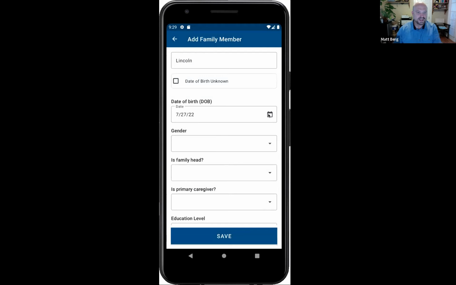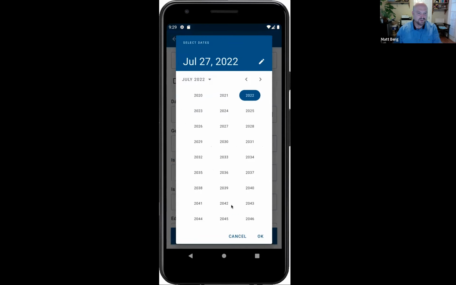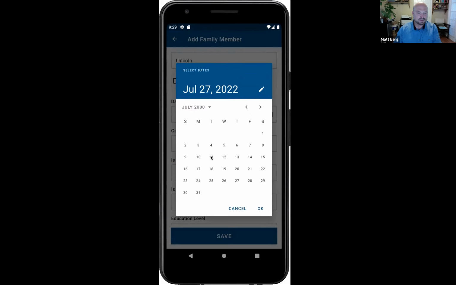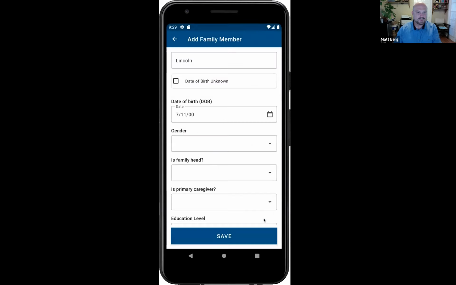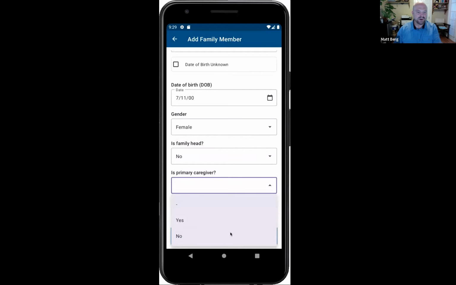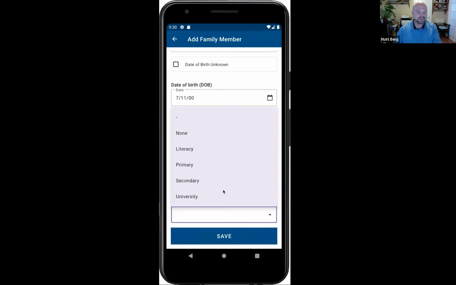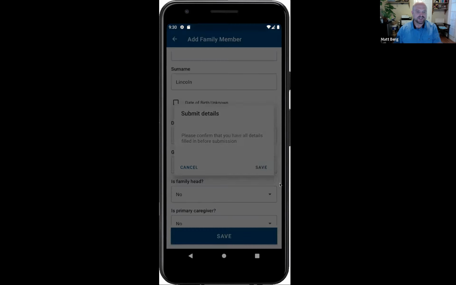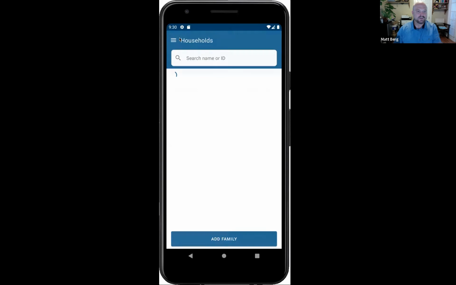Okay, so that's the problem here. There's a little UI thing here. Great. I'm going to say she's a female. She's not the family head. She's not the primary caregiver, and let's say she has a secondary school education. I'm going to save it, and I'm just going to go back.